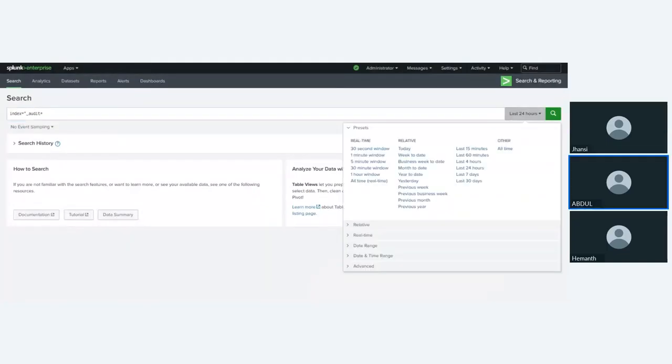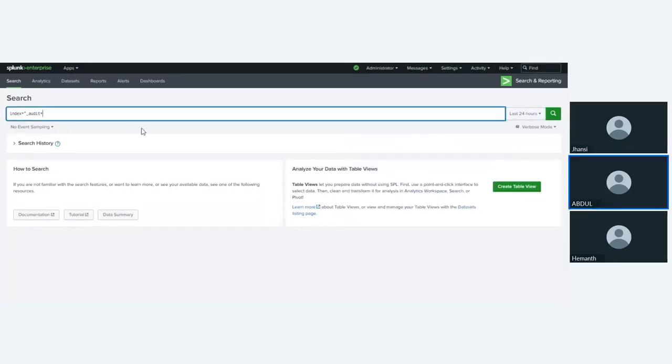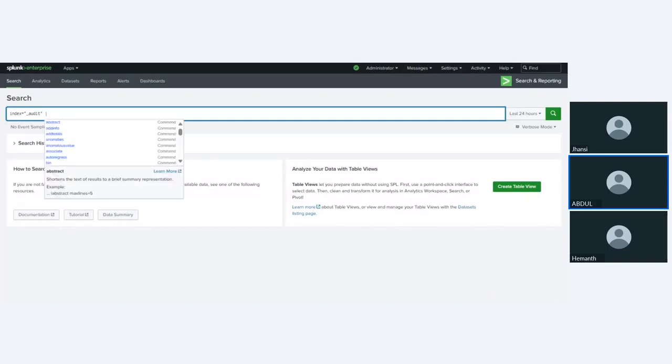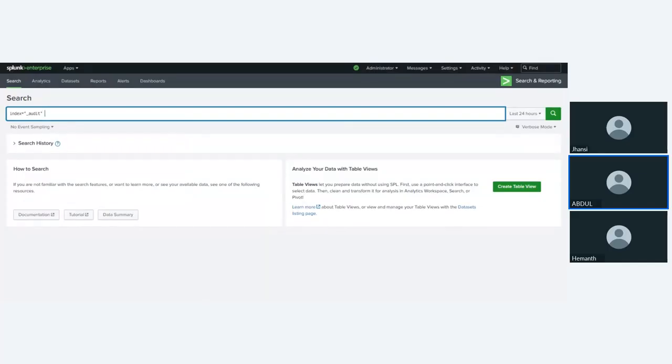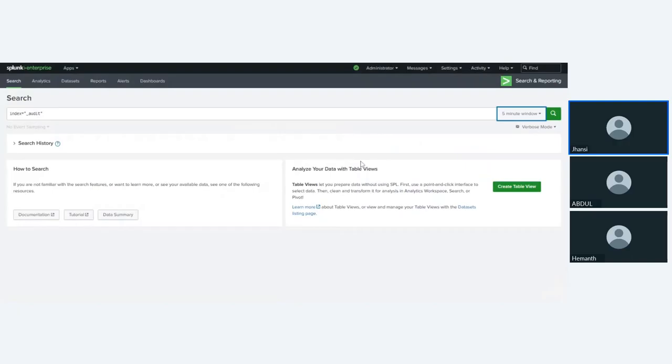No, this is fine. You selected audit, right? Yeah. No need to give star. You just close that string. Give the colon. Just run for 5 minutes, not 24 hours. Just check whether you are getting some events for audit logs. On the right side there is last 24 hours, right? Where we can select the time. 15 minutes, right? Okay, 5 minutes window.